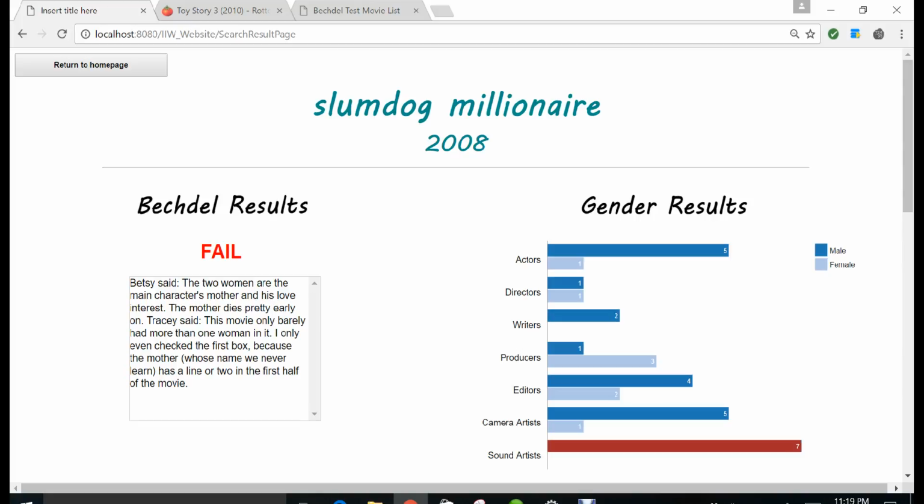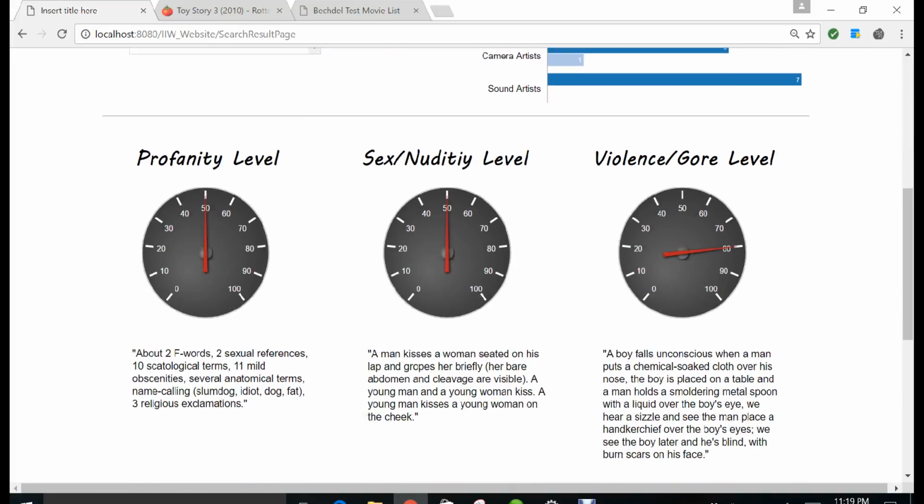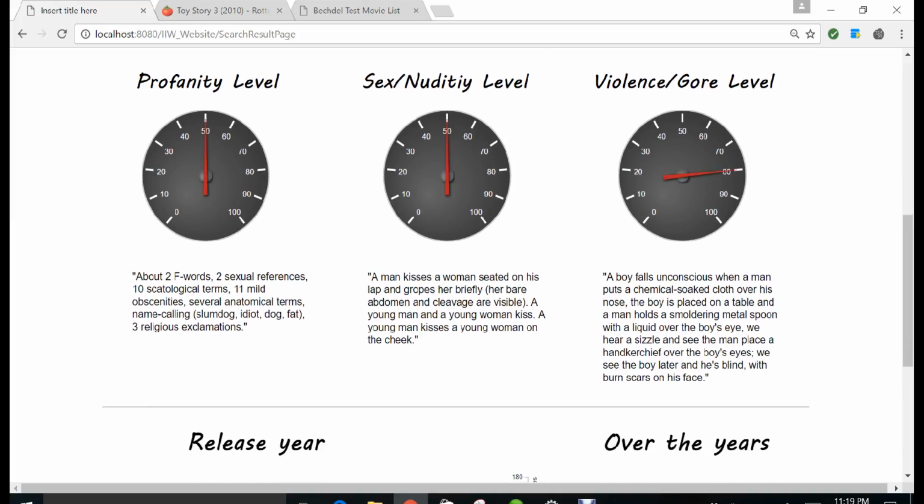As we can clearly see from the graph, most of the times either a woman is not present in the department or is lesser in number as compared to men. In the third visualization, we want to display the amount of profanity, adult content, and violence present in the movie. For Slumdog Millionaire, there is 50% profanity, 50% adult content, and a very high level of violence, that is 80% of violence present in the movie. Again, the comments displayed here are supporting the numbers.